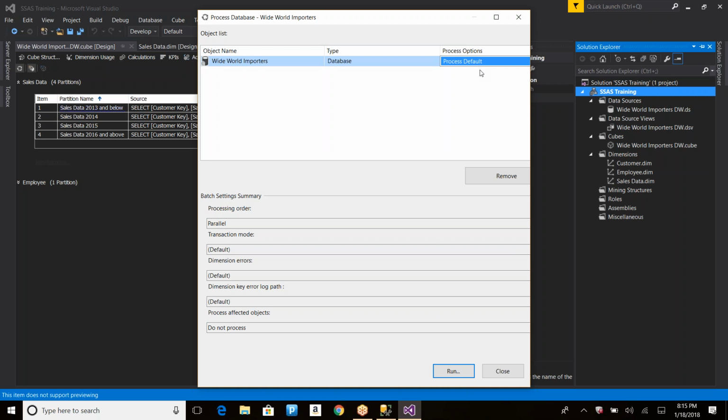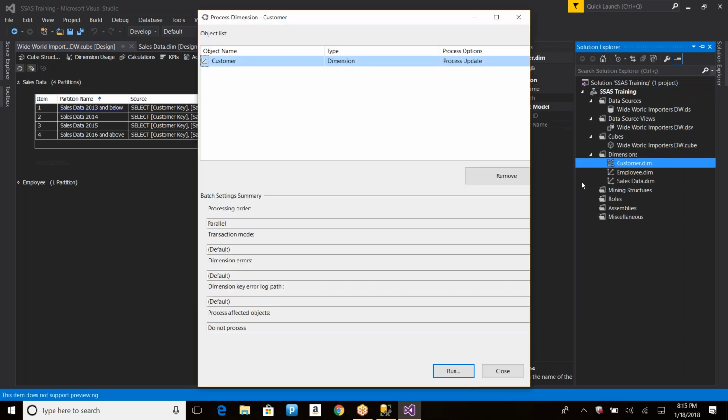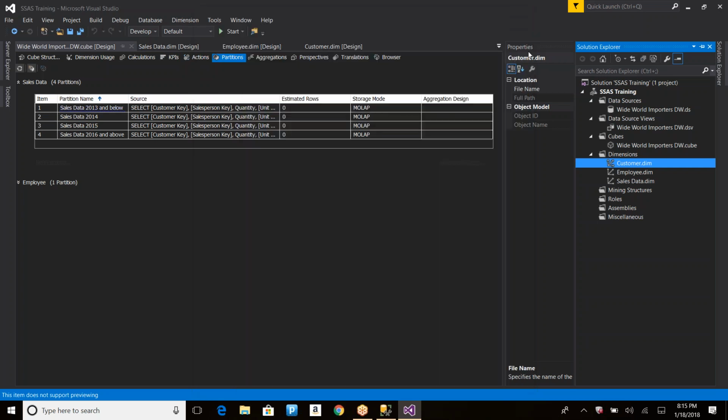It can go for process update or it can go for process full, but it picks the right processing technique based on the status of the object. When I say status of the object, for example, the status of this particular object is processed. That is why when you go for process, it is showing process update. The best one for an already processed dimension is process update.